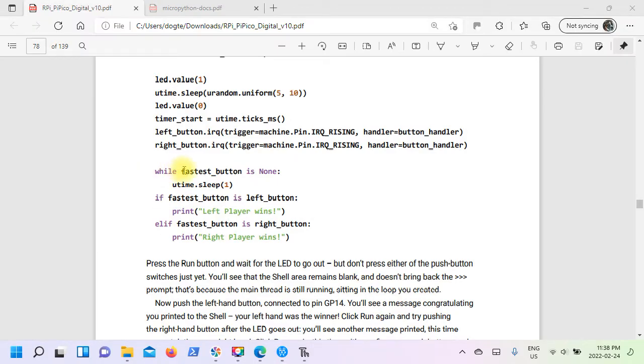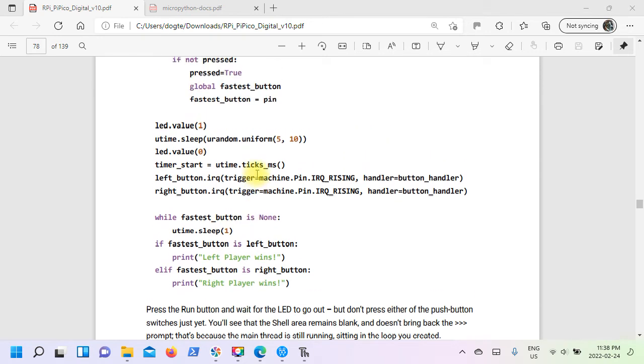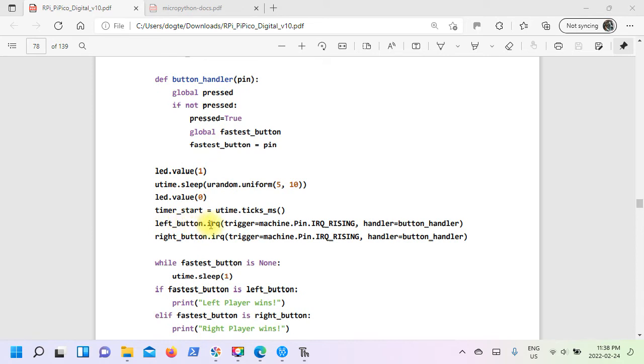The rest of our program just says while fastest button is none, we're just going to sleep. So we're just going to keep waiting until we get something put into fastest button. So you can see we have to have an interrupt, and the interrupt will go to the handler, and the handler will put pin into fastest button.